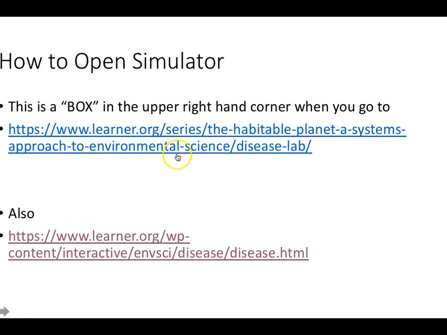Now, to open the simulator, you go here, and that gives you background. And then that simulator button, which is on the upper right-hand corner, will bring you to this. Now, here goes nothing. Let's see if this works.